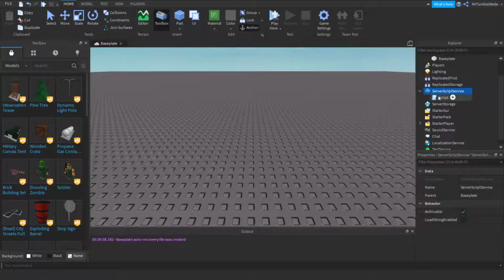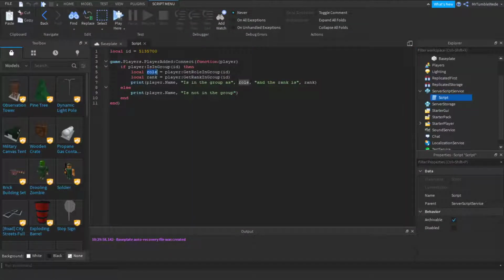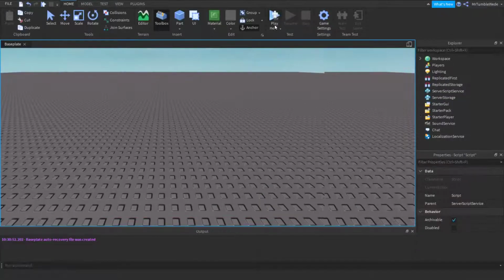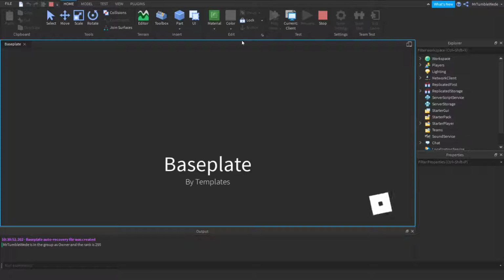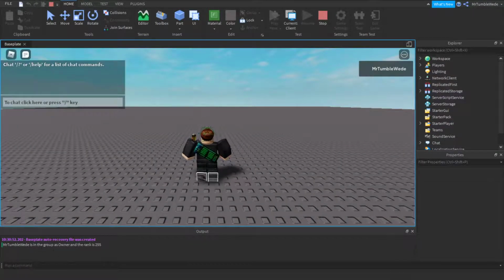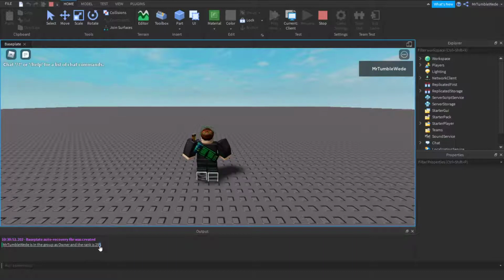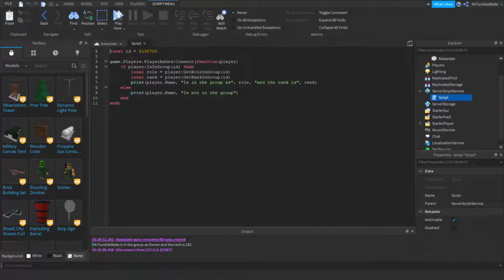So what a role is, it's pretty much your role in your group. Usually it's like members, owners, admins, stuff like that, and rank is pretty much the rank of the group. So owner is 255, and you can change it, like members usually 1, and then you can do 2 and then 5, stuff like that. So yeah, if we test that now, it should look like this. Let's test it. It says I'm in the group as owner with a rank of 255, and the owner rank is always 255. And yeah, so now we know how this works.